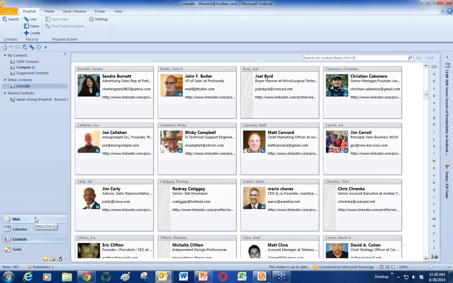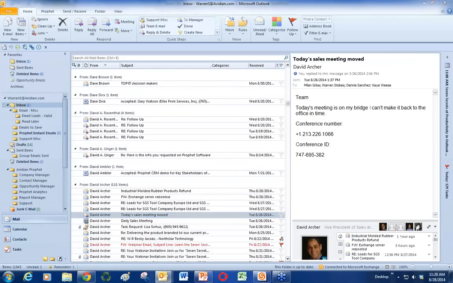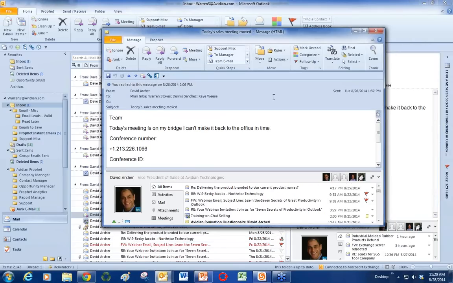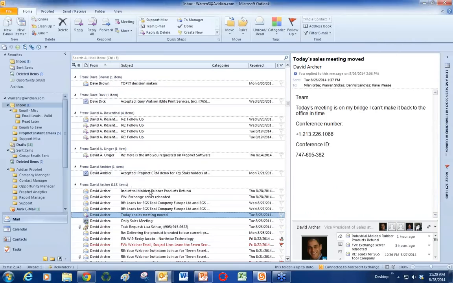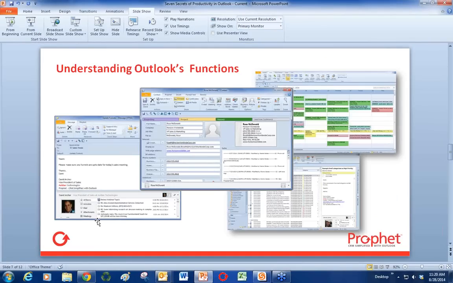So the Outlook Social Connector is very valuable, and again, it basically just brings up social media connections in any of the Outlook functions like email and appointments and so on. I'm going to show you a little bit more about the Outlook Social Connector and how it's used in a CRM environment towards the end of today's webinar, but let's go take a look at the next concept.